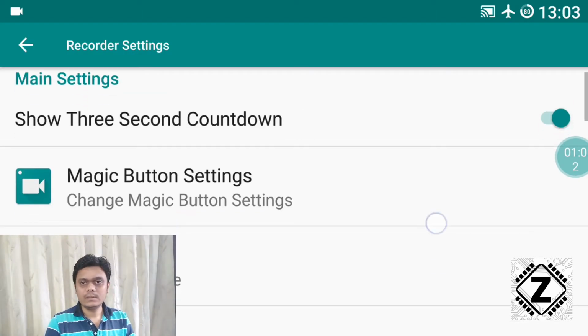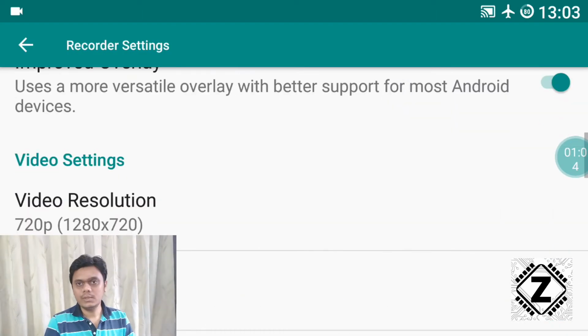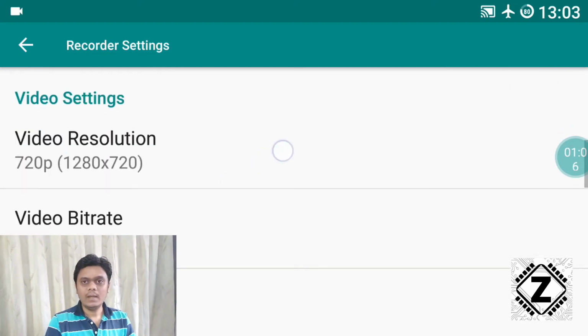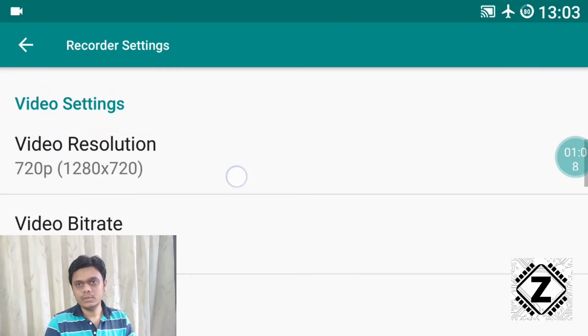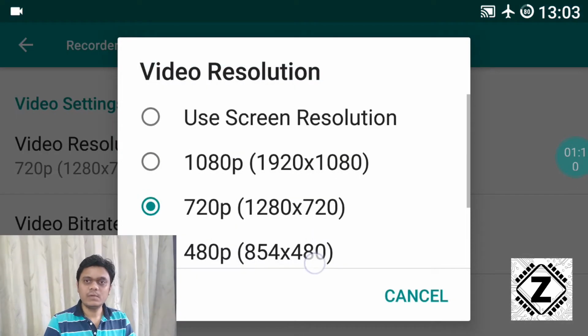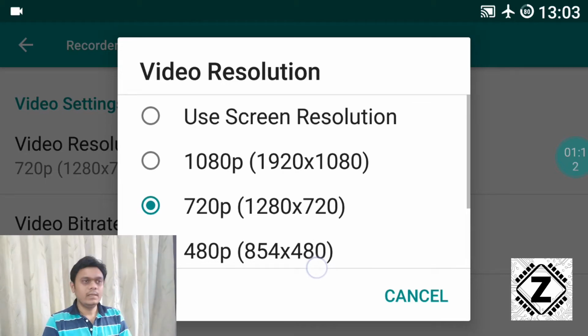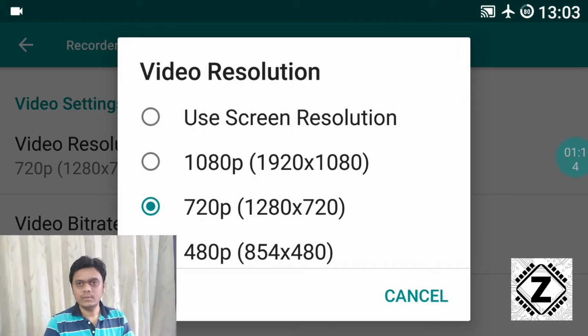The first one is resolution, what kind of resolution you would like to record, and I have put it simply on screen resolution. So whatever the resolution of your cell phone screen, if it's full HD, or if it's something else, like 720p, then it will record in that format.